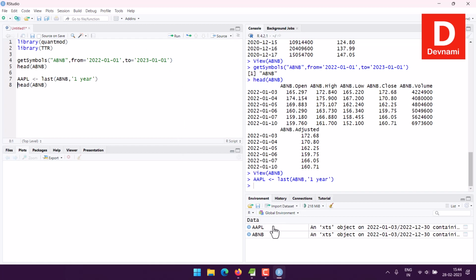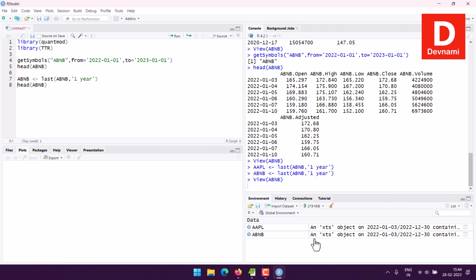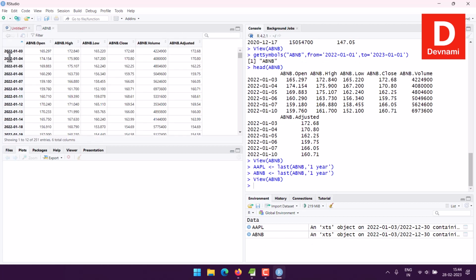So here we have AAPL as well. So let me rename this again to Airbnb, and let's run this, right? So this time the data is updated again, right? So past 1 year, and we have that data, right?